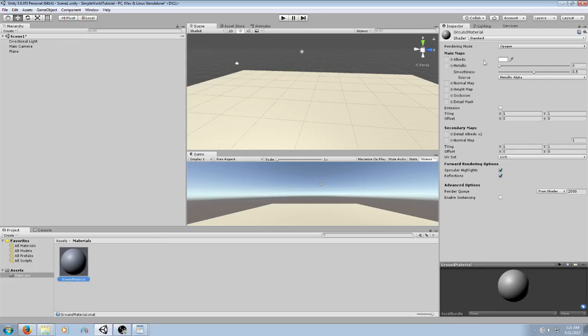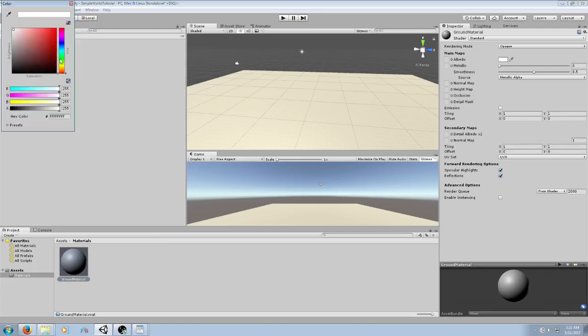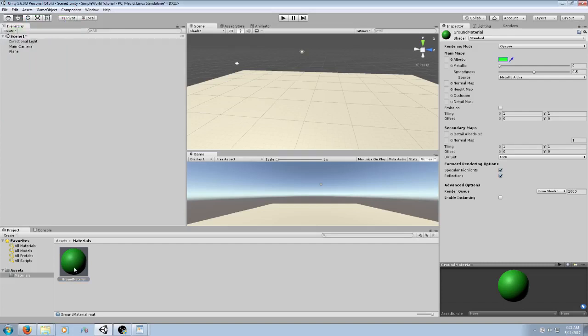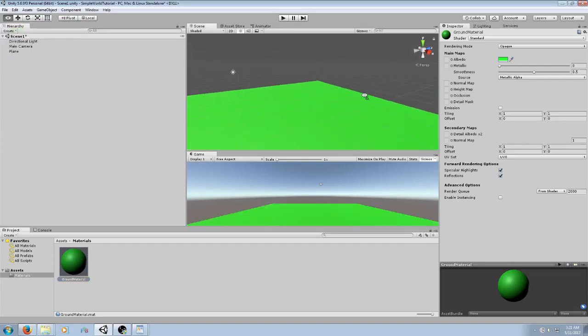And we'll change the color here to a green. 33 by 255 by 33. I kind of like the off color there. We'll go ahead and close this and apply it to our ground.